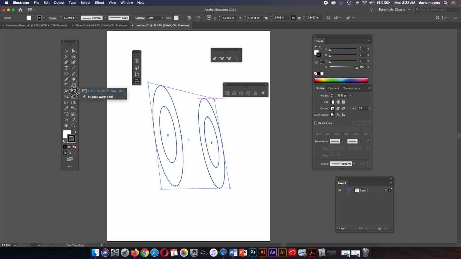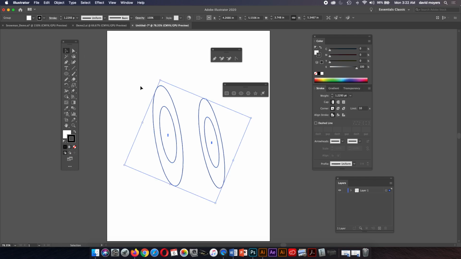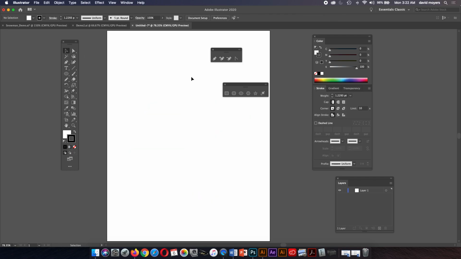All right, up underneath is Puppet Warp, and Puppet Warp will give us more options here, but we won't be using that right now. And there we go. Okay, so yeah, Puppet Warp lets you actually really get in here and change things. And this is sort of similar to what's in Photoshop. I just took that off there, okay? So anyway, let me hit delete on that.